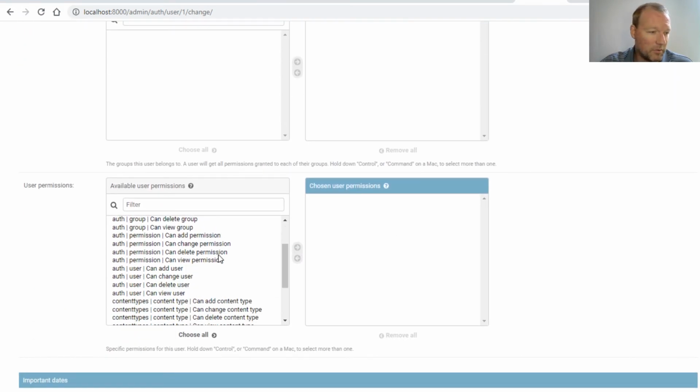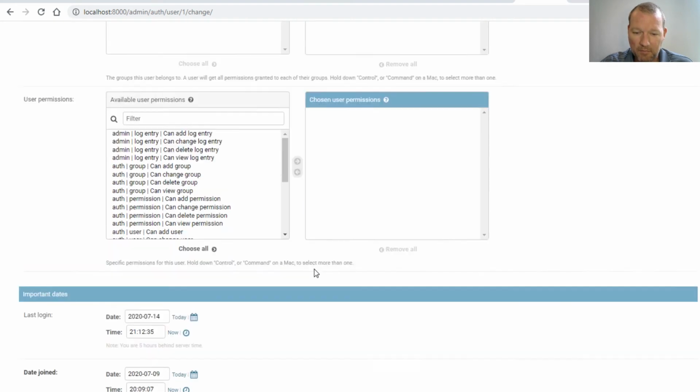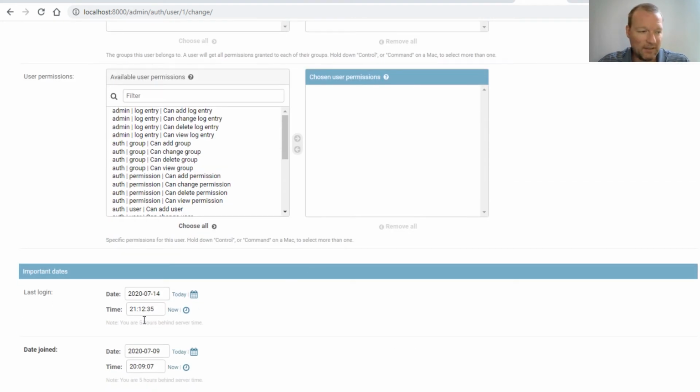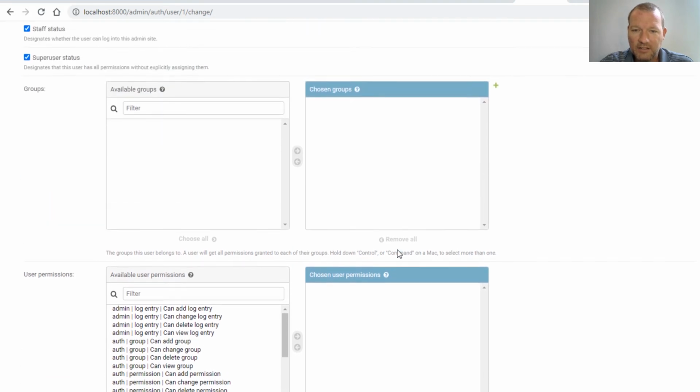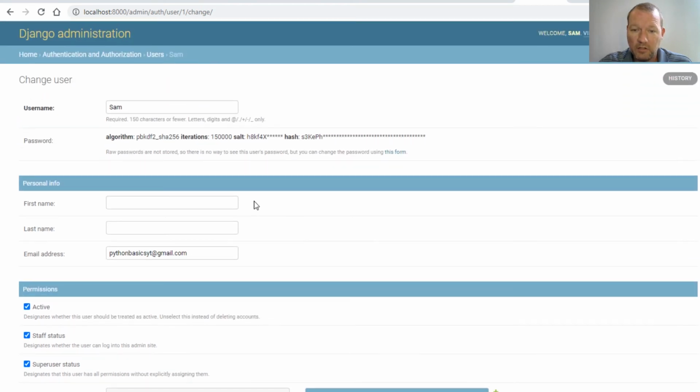Here are all the permissions that I have because I am an admin, and this is all built in for you. I don't have this sized exactly right, but you can see I have permissions: active, staff status, and superuser status. All of this is already set up for us. This is the stuff Django has already done, so much heavy lifting.